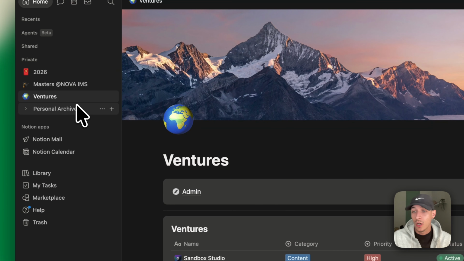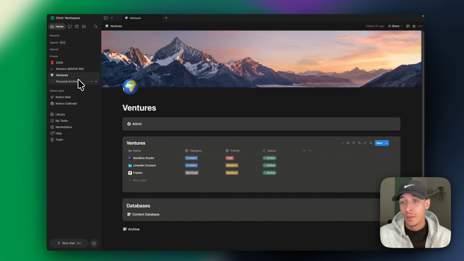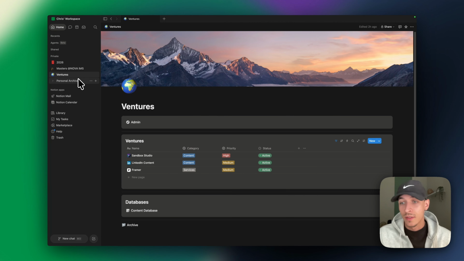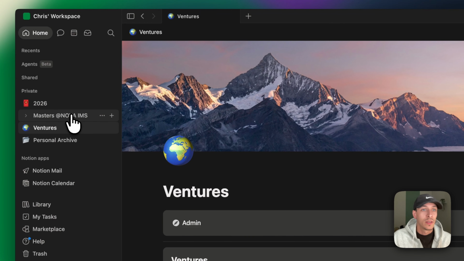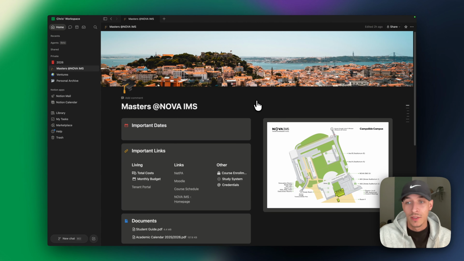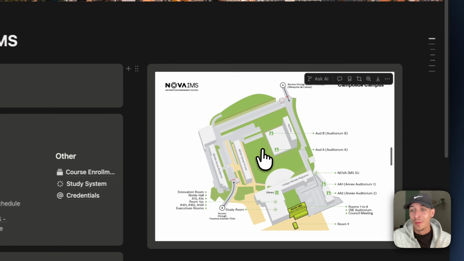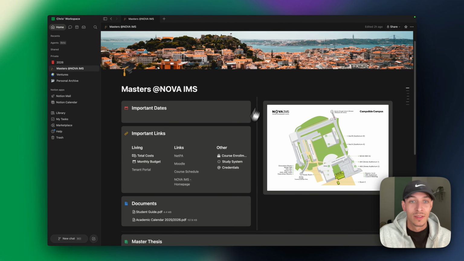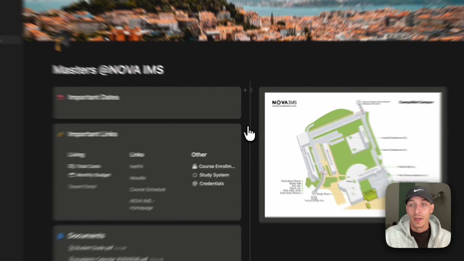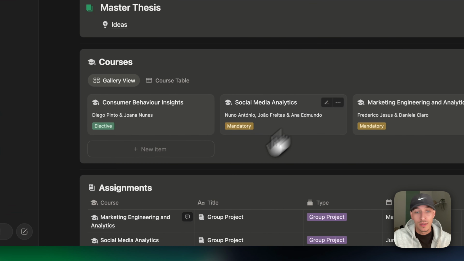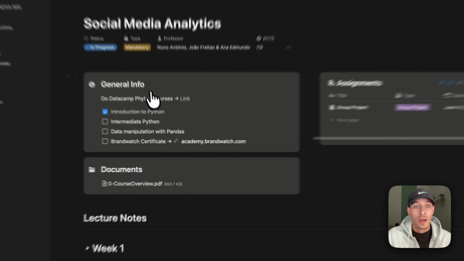I also have a little personal archive where I just keep my gym plan, thoughts that come up, ideas that I have, companies that I find interesting, everything that I want to save somewhere, I put here. To give you a clearer example, we can jump into my master's page. You can see, I have a little map here to get around campus, some important links that I like to keep. I have my courses here, my assignments.